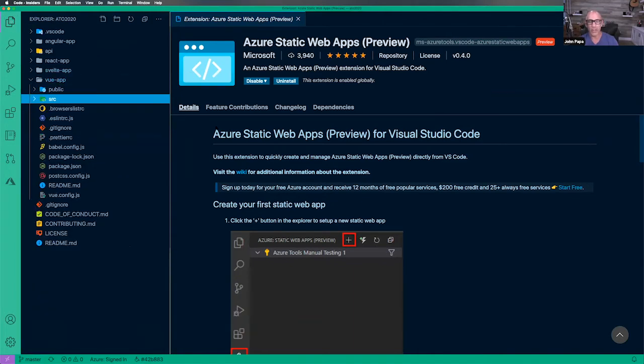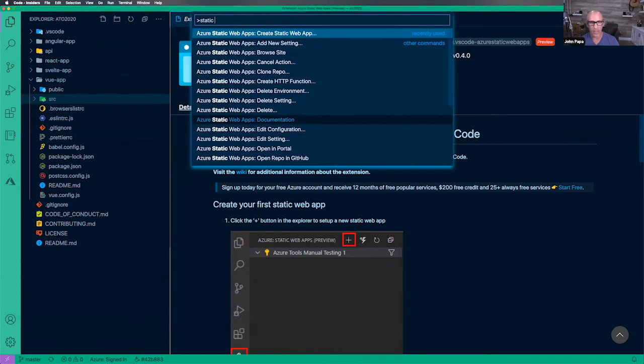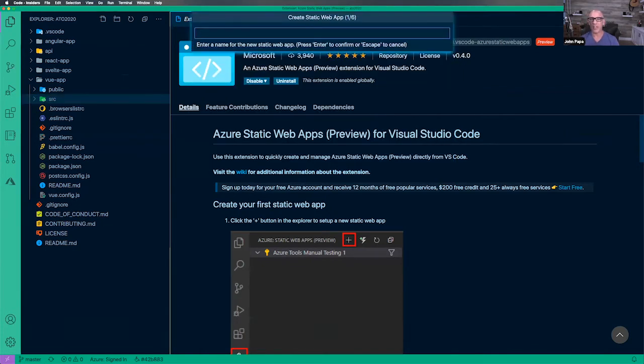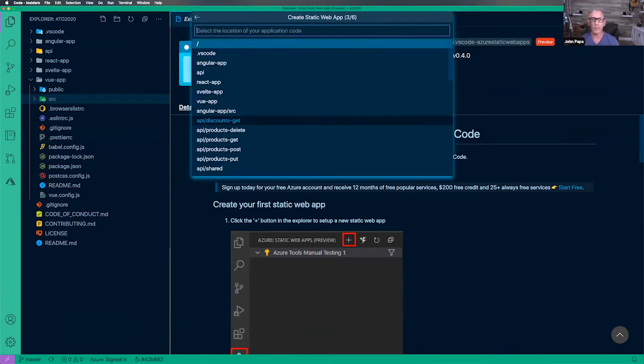So one way to get into there is hit F1, and then we can type in here static web app and look for create static web app. That's the first menu item. I'll select that. You have to give it a name of some kind. So we'll call this one ATO 2020. And then we have to choose which branch we want to deploy. We only have one. It's the master in this particular case. Now it's asking me, where is your code? So normally, if you're not using a monorepo, your code is probably in the root. But mine happens to be a monorepo, so I can tell it it's in the Vue app folder. Now don't worry if you select these incorrectly, because you can change these later too.